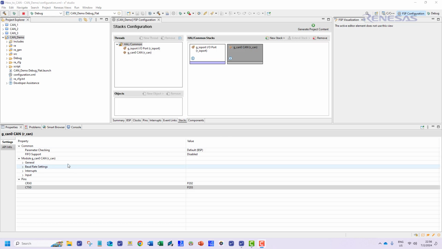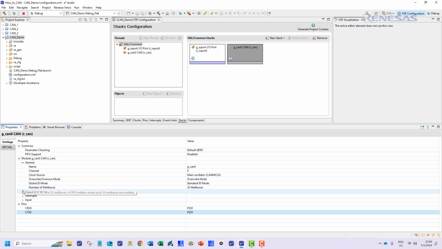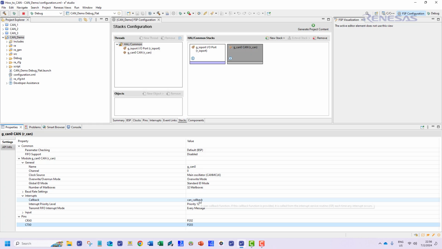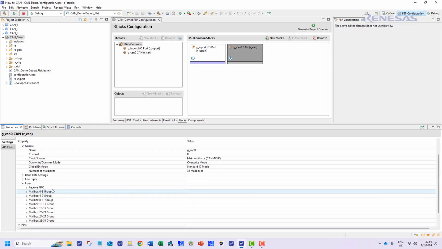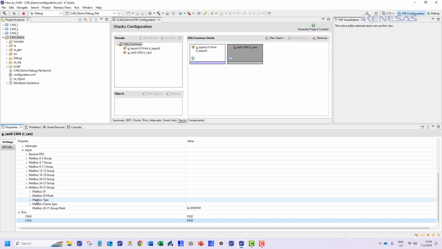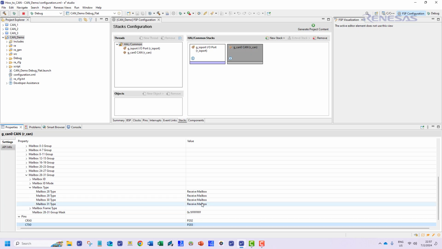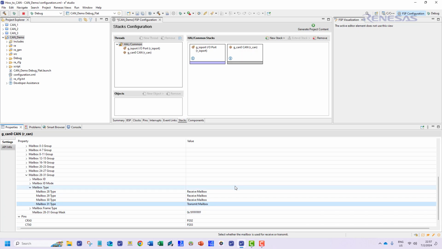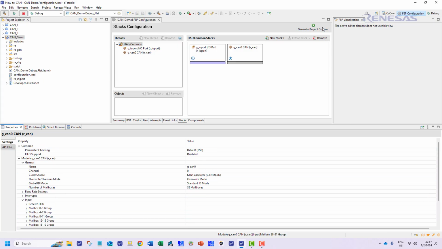Next, we need to make sure our callback function has been named. Then, we need to make two important changes. At the mailbox settings, we need to assign mailbox 4 to receive type and mailbox 31 to transmit type. Once that is checked, we can generate the project contents. This exercise will enable the project to include all the necessary header files with the configurations just made. We will start coding from the hal_entry.c file.